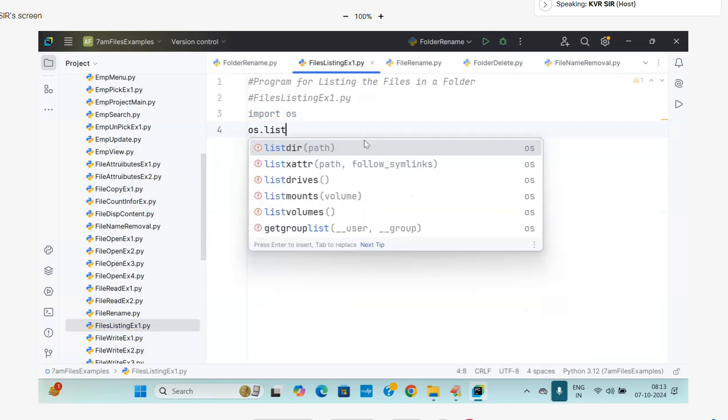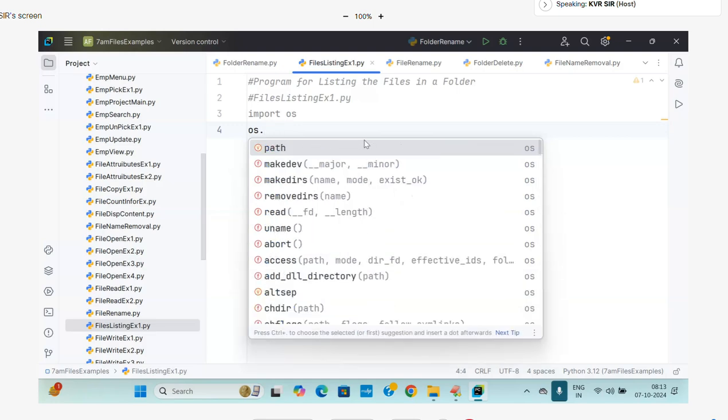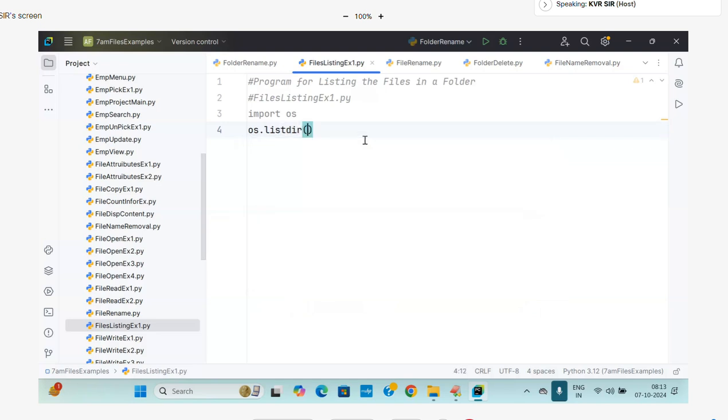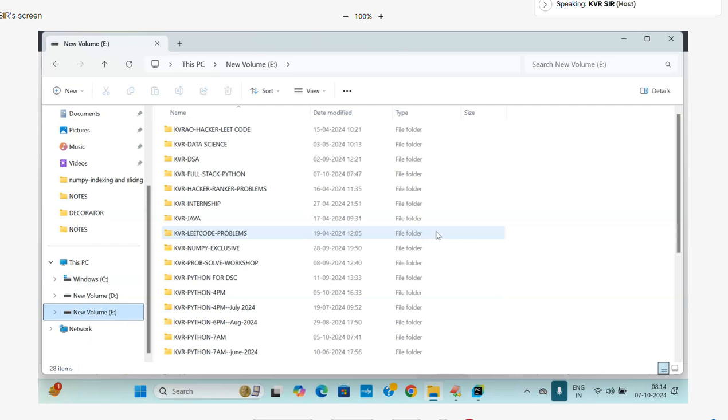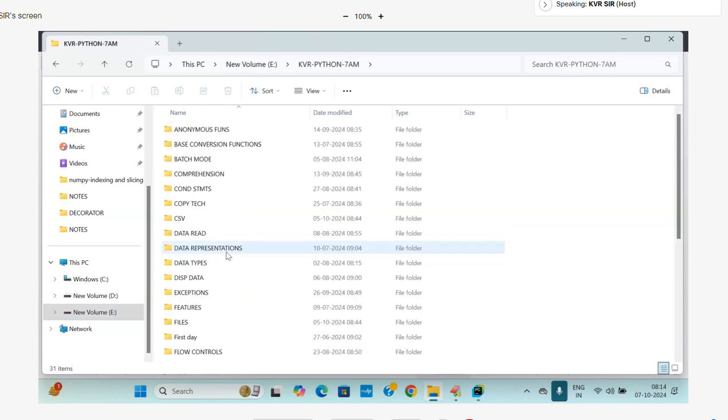os dot listdir; listdir is a function name. There I need to specify the path of the folder. You must specify the folder name, because the folder contains a lot of files. So I'm going to pass the folder name. For example, here I'm going to pass E colon, and here I'm going to write 7 a.m.